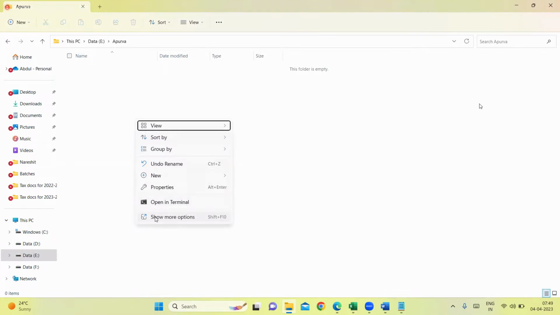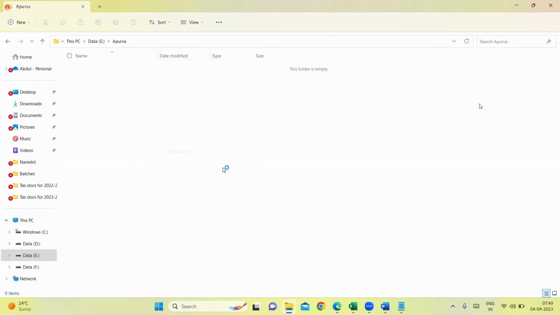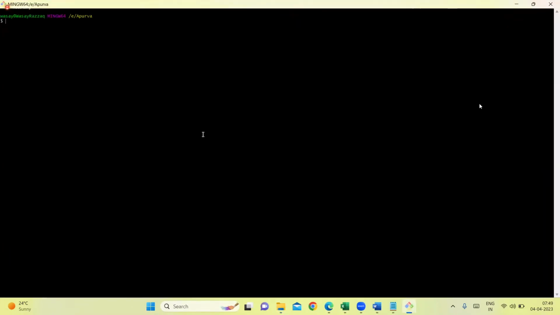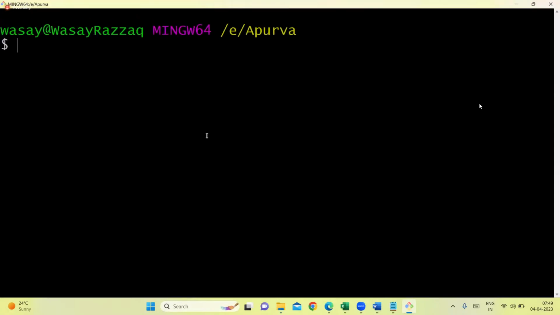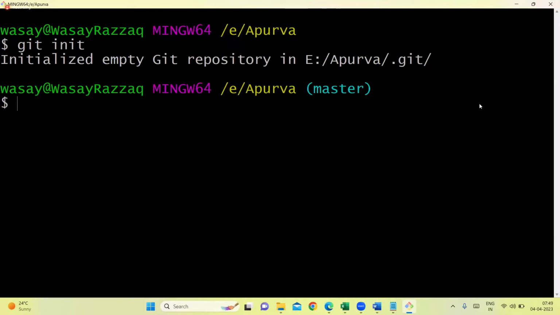Right click, show more options, and I'll say Git Bash here. Okay, fine. I have opened the Git Bash terminal. Next, what I'll do? First thing, this is being done by Apurva now. Apurva is doing this as a DevOps engineer. First thing, git init. She'll do git init first.